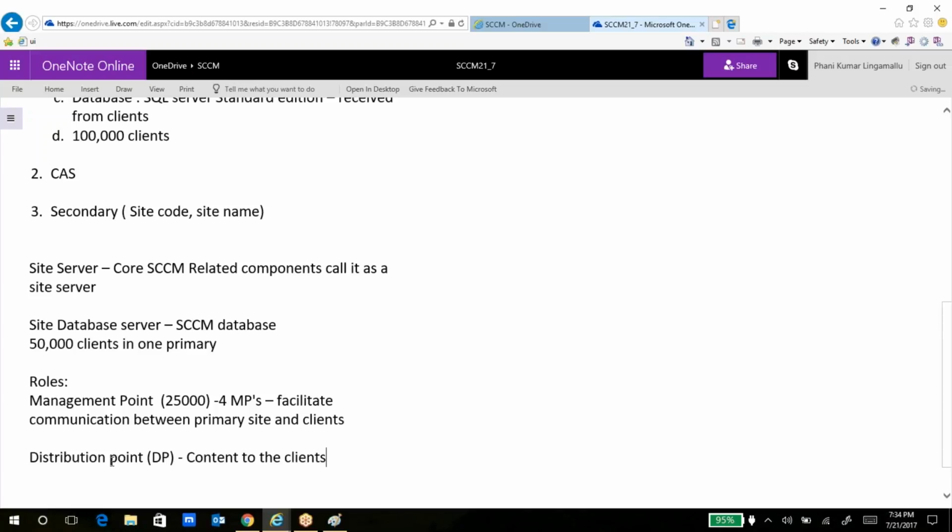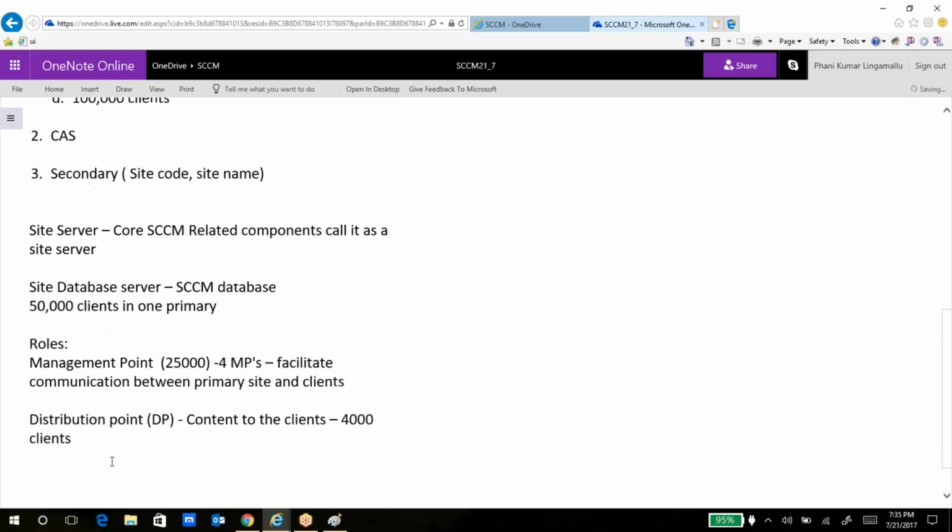This is required to provide the content to the clients. So the MP will say that you install the software, but the content of that software will be stored on the DP in an encrypted format. Each DP will support up to 4,000 clients. So if you have 100,000 clients, you require at least 25 DPs. 25 into 4,000 is 100,000 clients.